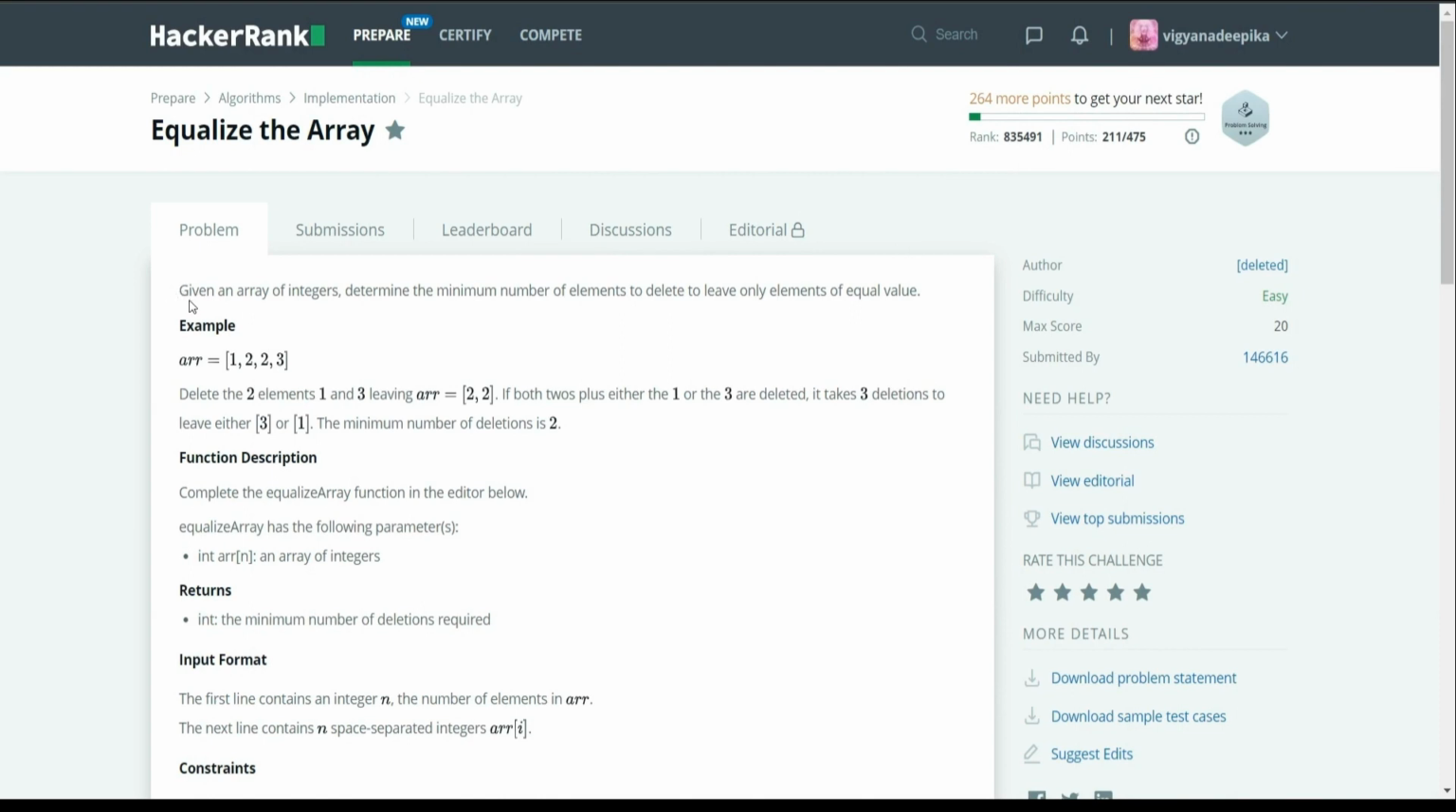The problem statement is: given an array of integers, determine the minimum number of elements to delete to leave only elements of equal value. Let me elaborate the statement. It is simple: they have given an array of elements, and we are supposed to equalize the array. The equalized array consists of only elements having equal value. Let's see the example so that the statement will be even more clear.